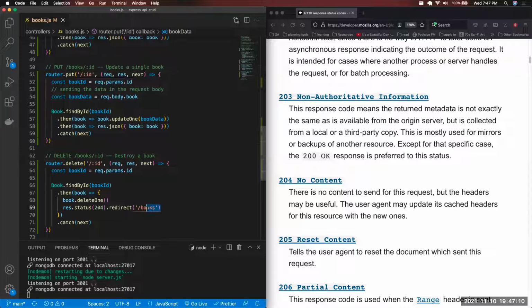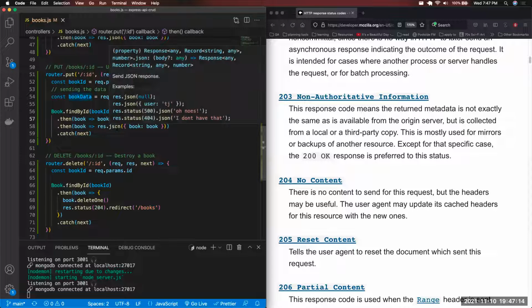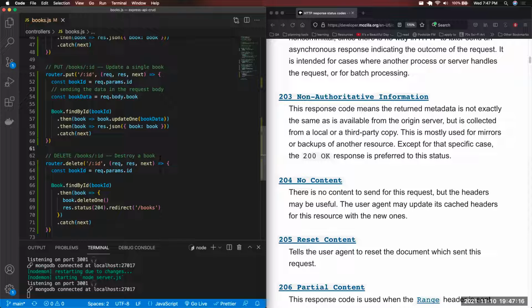And you could do it a similar scheme to this. You could redirect up here. That would be okay too. That would be acceptable as well.